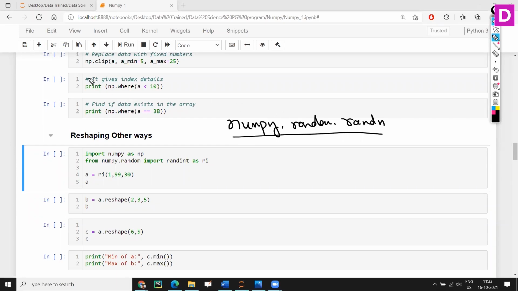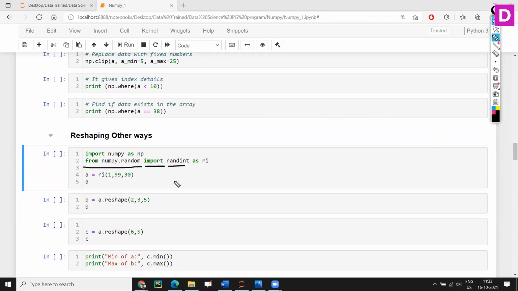So what I'm going to do, I'm going to import something like this from numpy. From numpy.random import randint, right? I'm going to give a shortcut name to this randint. It is ri. So going forward, I just need to mention ri instead of writing numpy.random.randint. This is a shortcut, just like how we have given np for numpy. Same thing I'm trying to do here.